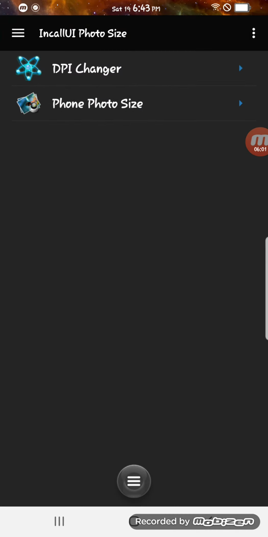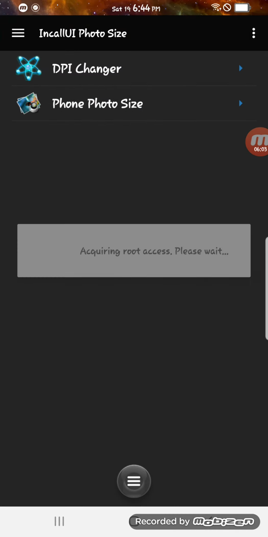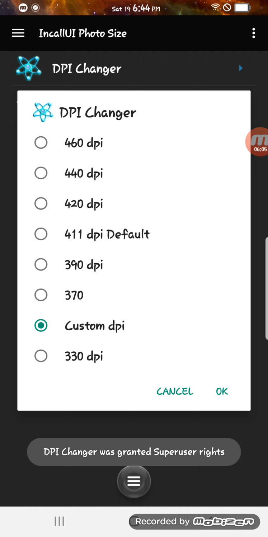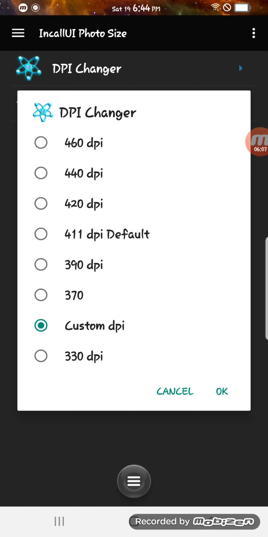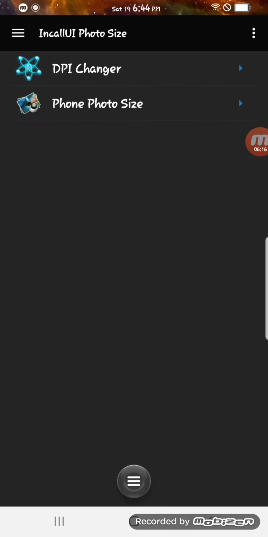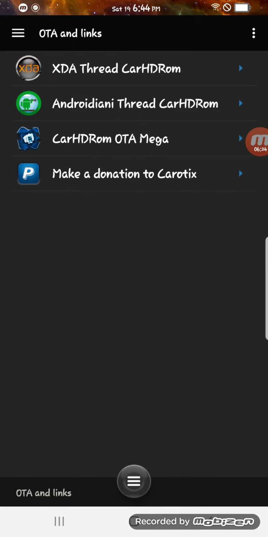Let me show you. DPI changer is your resolution. Don't mess around with it, because if you do, it can break the ROM. So I don't let the users go and mess around with it. Just leave it as it is, because this is one of the applications where you can easily change the settings and your cell phone would never come back again.